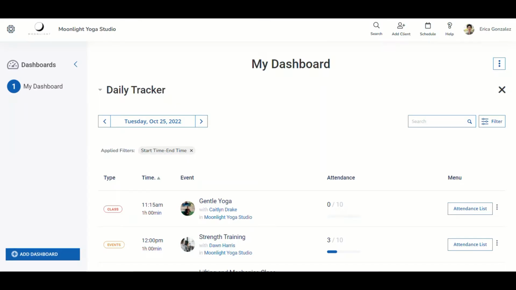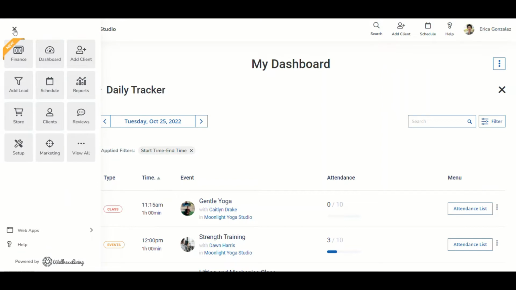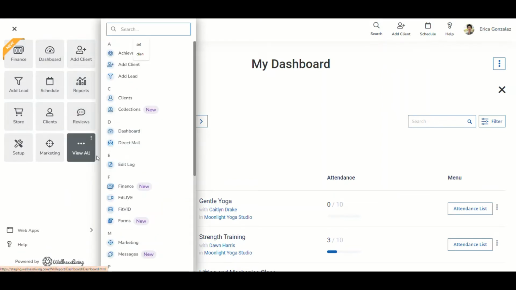In this video, we will be looking at how FitLIVE recordings are now available to no-show, late cancel clients on FitVID On Demand. From the dashboard, we're going to go into the app drawer located on the top left, and I'm going to select View All. View All expands, and let us select FitLIVE.